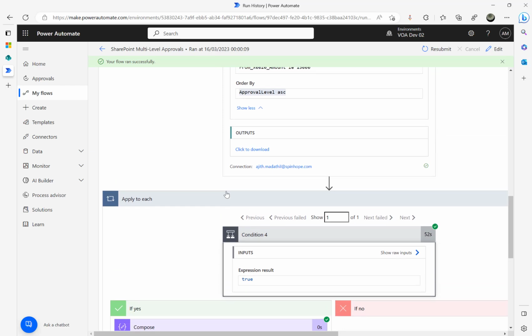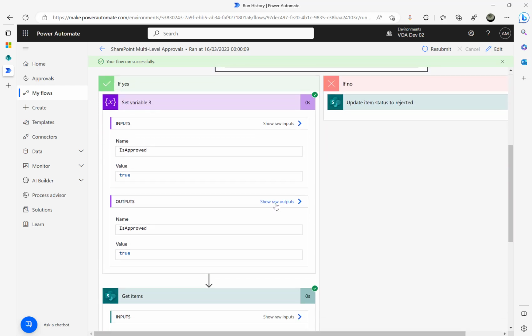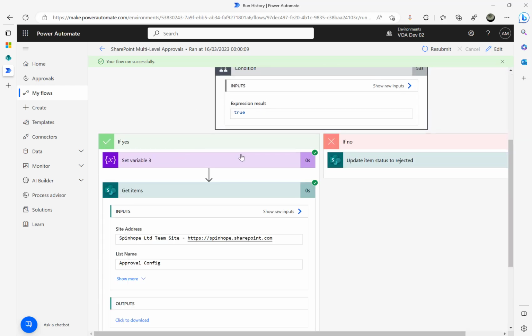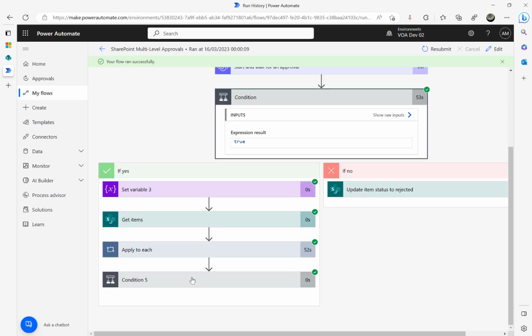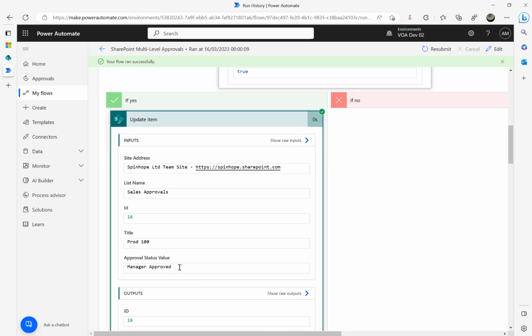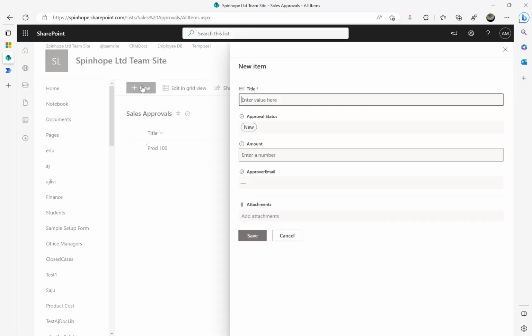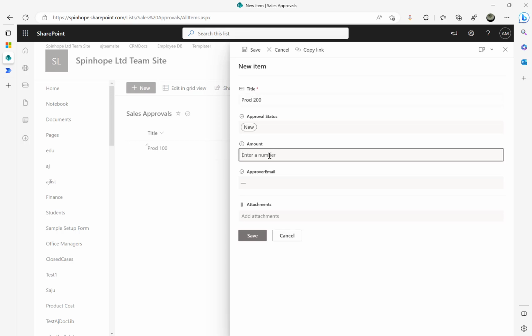So finally, see this, outside the loop, let me minimize that, minimize this. So finally outside the loop, I got an if condition to say if it's approved, then set the status finally to approved. That's it. That's where I don't want to update all the time to say approved, approved, approved. There's no point. Okay, let's do one more test here. So let me go back here and add another amount. So I'm going to put pro 200. This time I'm going to put 25,000.